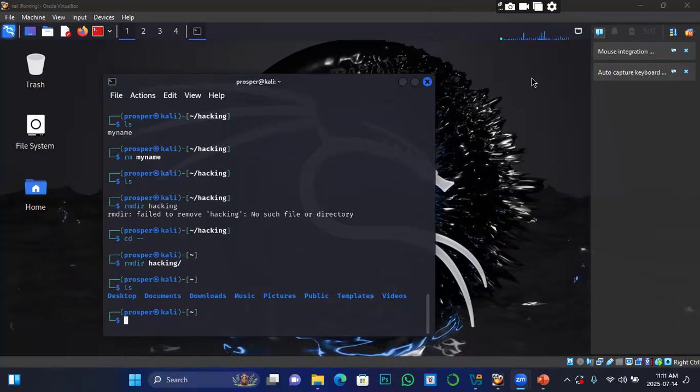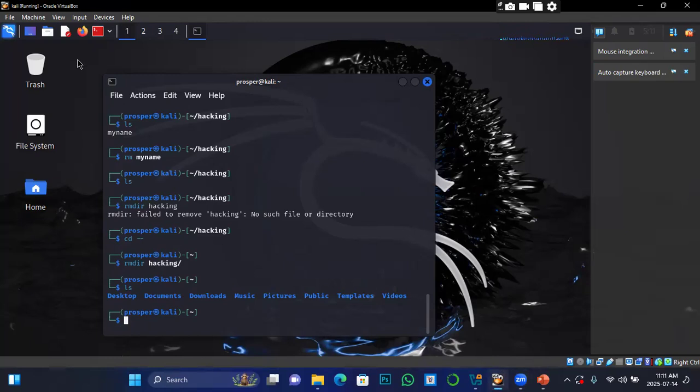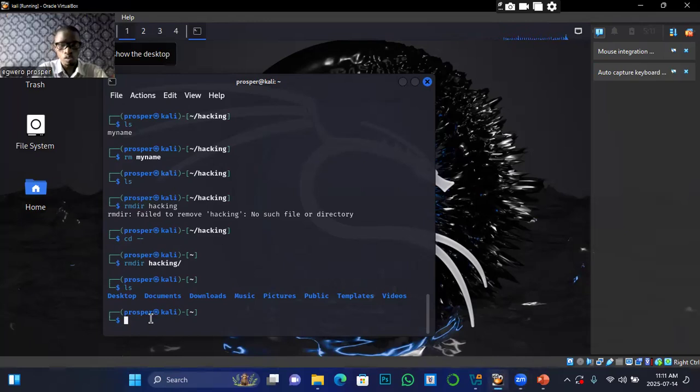The next one, after we have run rmdir, is how to switch from one user account to another. For us to achieve that, we'll simply type su Kali. Now, depending on your account, if you don't have Kali as an account, I have Prosper. So in your own case, when you are installing, if you don't have an account called Kali, it will not go.